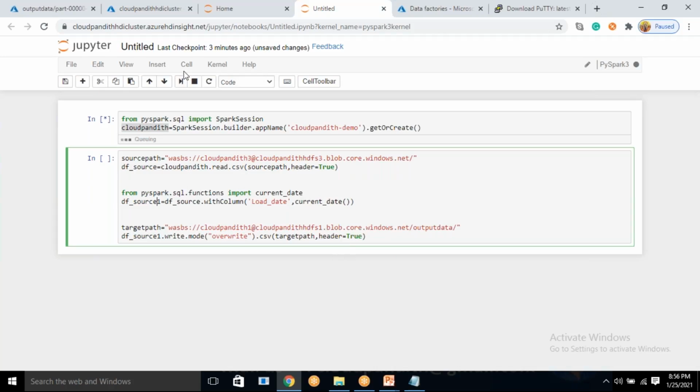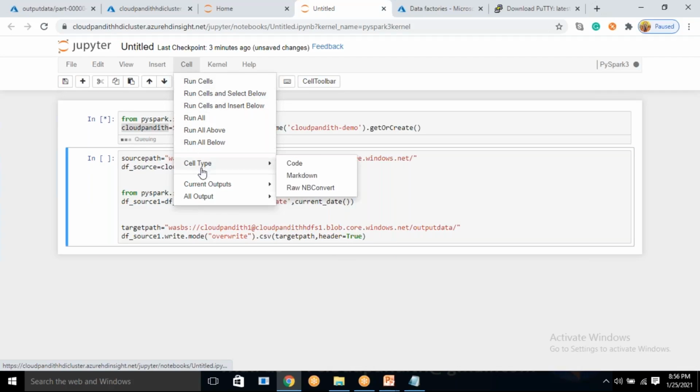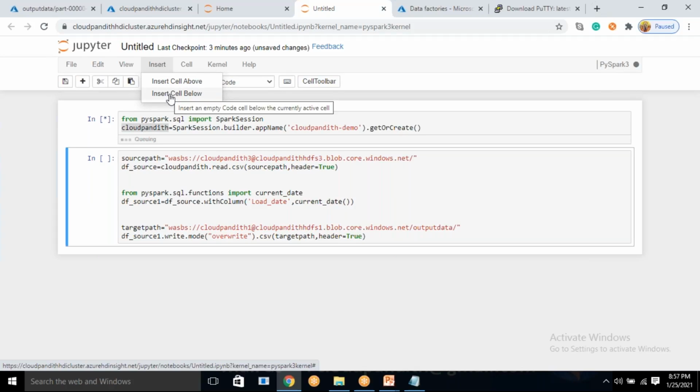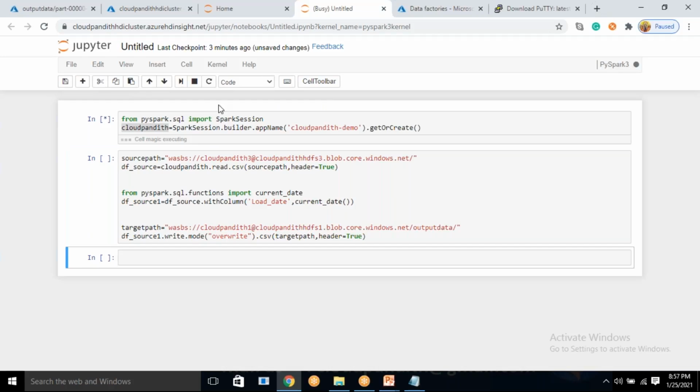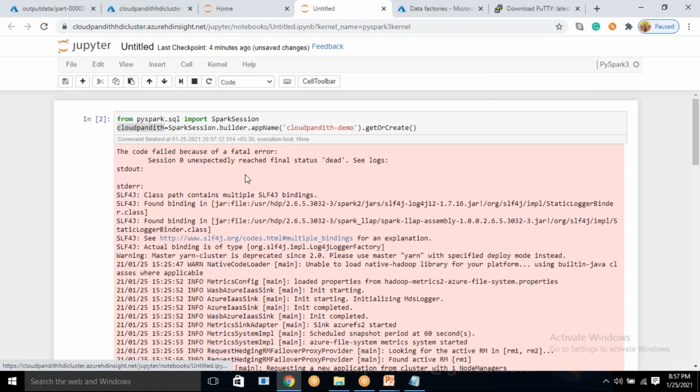If you want to create multiple cells, you can use the shortcut. If you don't want to use shortcuts but want to create a cell, see, run cell means this is the one. If you want to create one, then you need to click here and say insert cell below. These are the options without shortcuts.